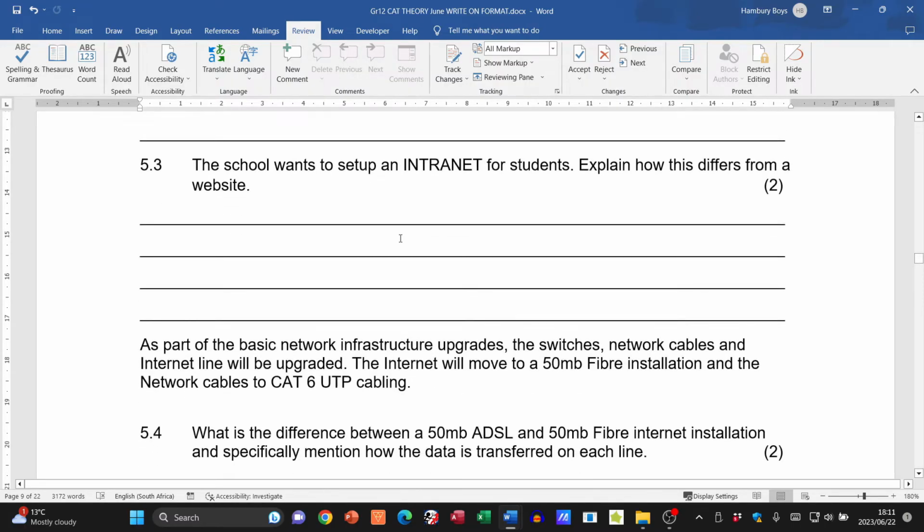All right, 5.3. The school wants to set up an intranet for its students. So this is different from your internet. Your intranet is an internet-like environment. So it looks the same like the internet. You're still using a browser, but it only exists within an organization's network. And yeah, they actually ask us for that. Explain how this differs from a normal website.